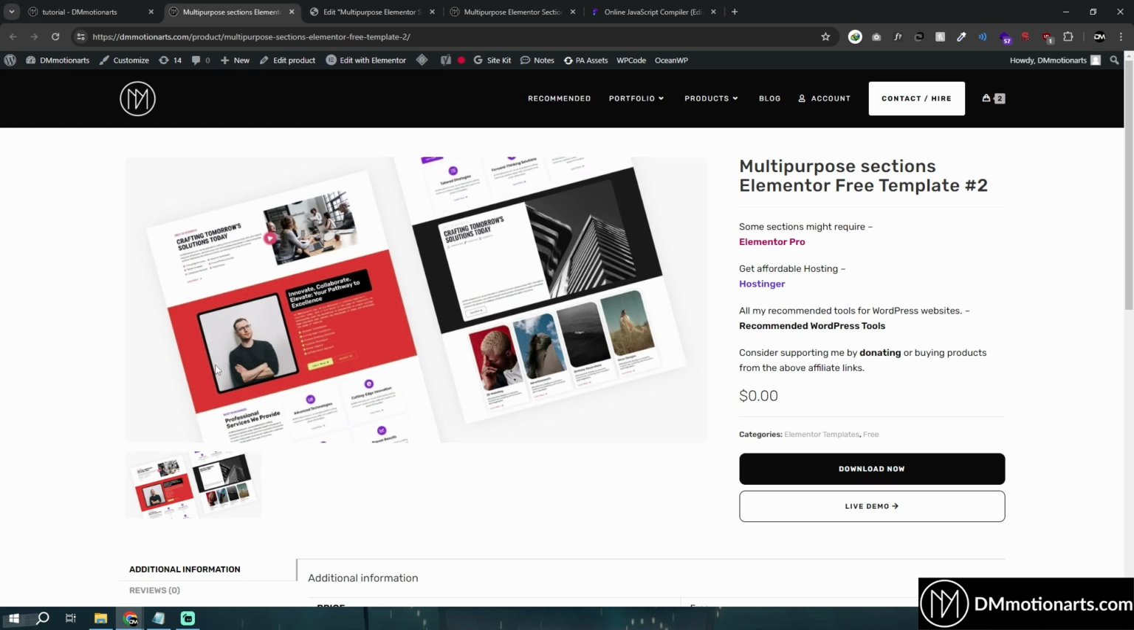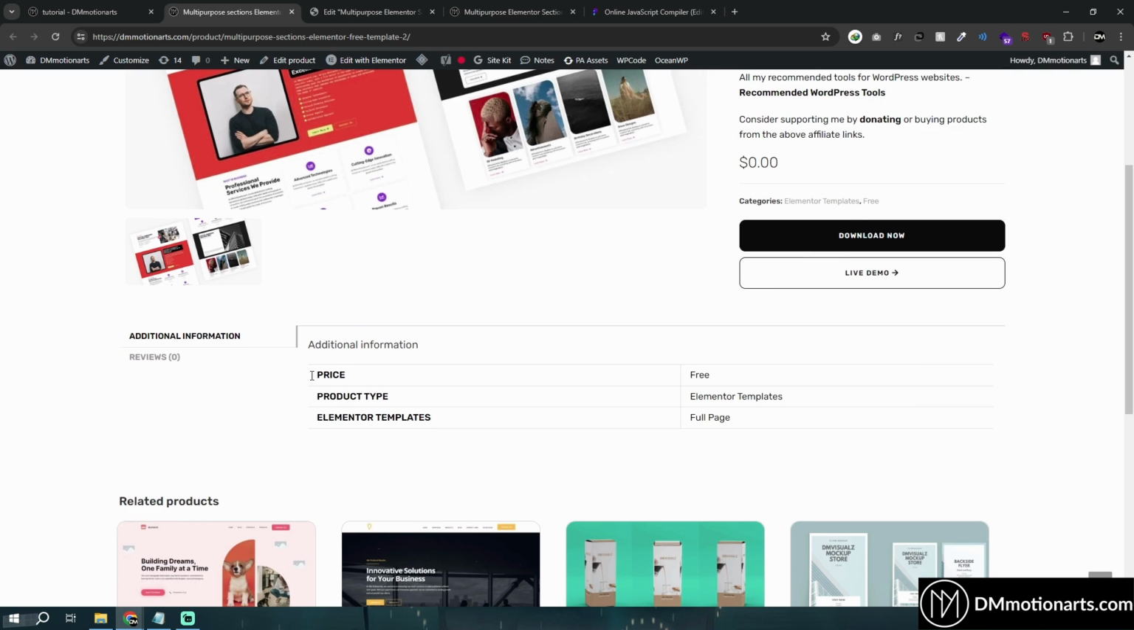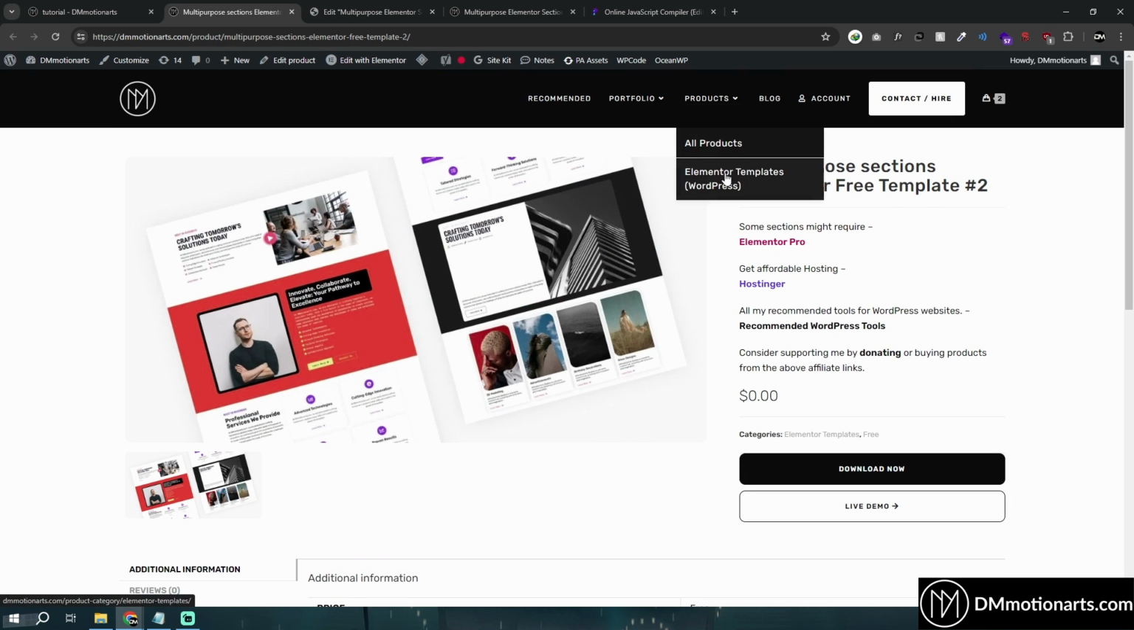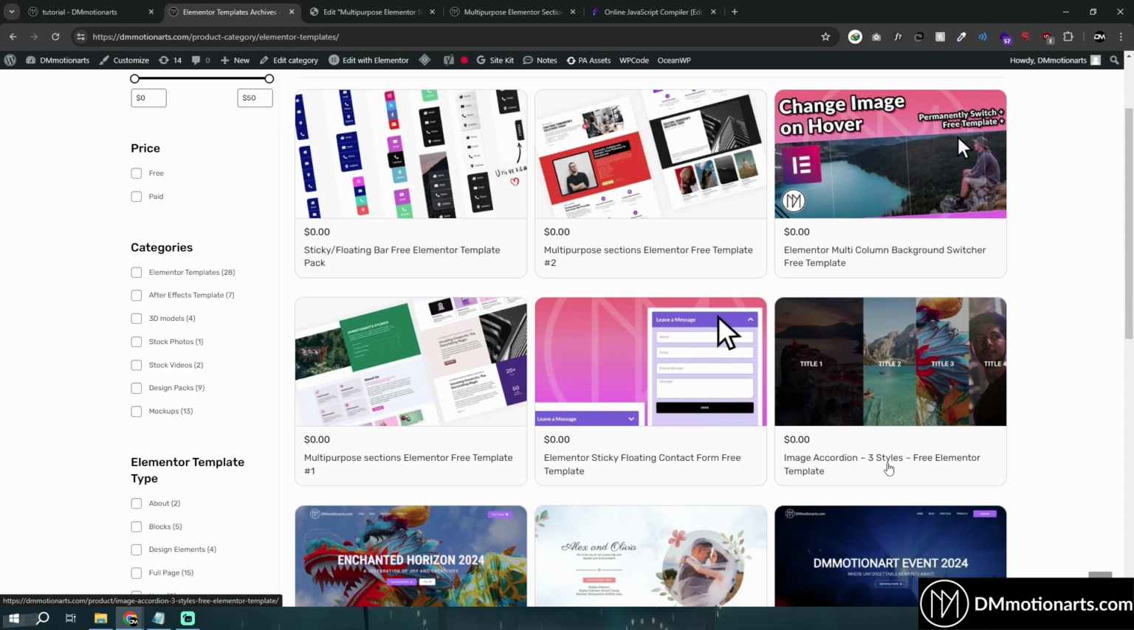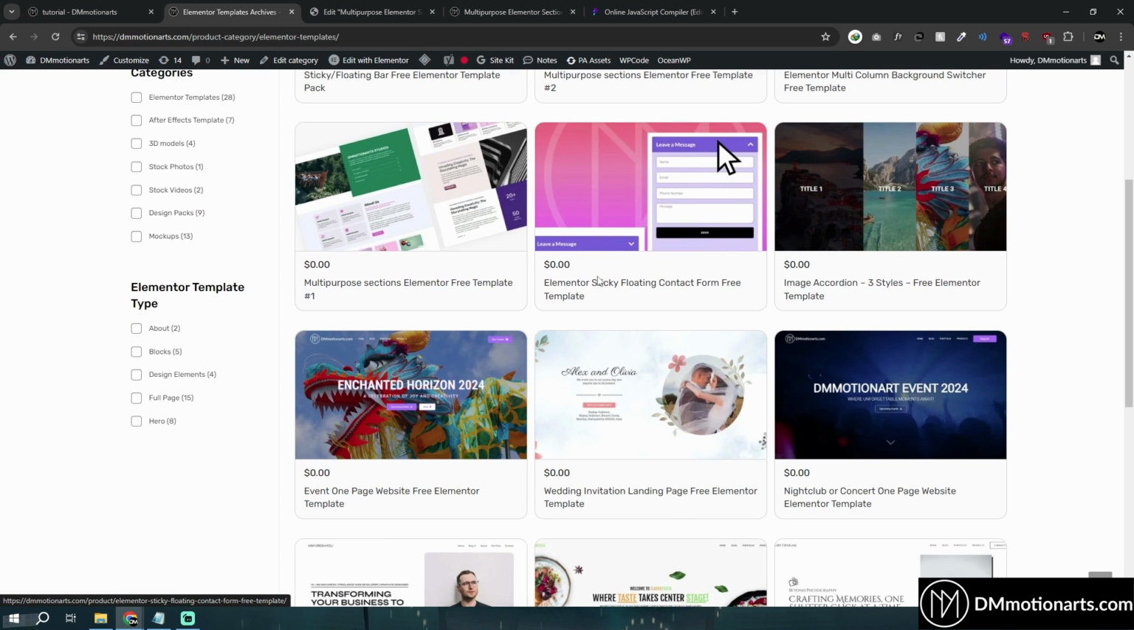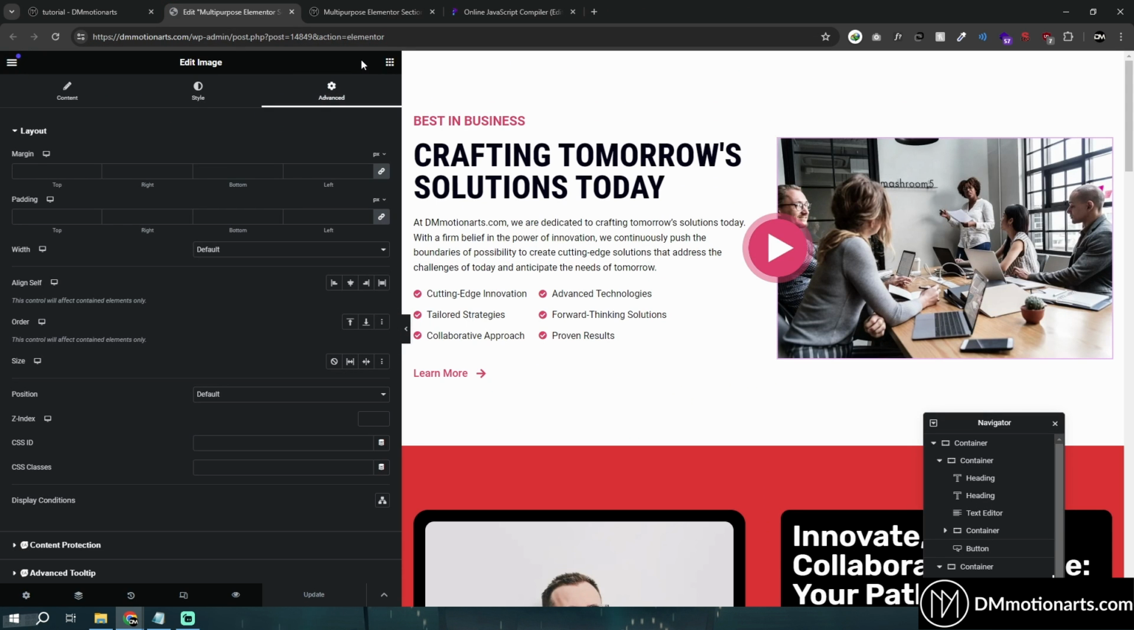So now I am using this page. You could see I have Elementor templates on my website. If you go on my product page like this, you could find lots of Elementor templates, if you want to get them for free. Like image accordion, floating button and stuff. So let's just get started.